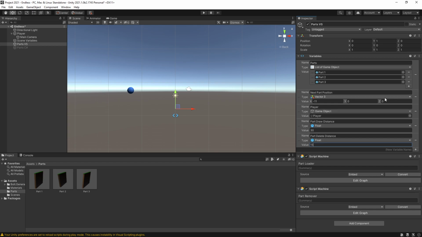And I use the same variables for visual scripting. In here, I have two script machines. I'm using Unity 2021. So it's now called script machine instead of flow machine, but it's the same thing. One of them I called part loader, so it's responsible for loading those parts. And the other one is called part remover, which is responsible for removing parts. I broke them down in visual scripting so that the graphs would look cleaner. And let's start by looking at the part loader. So let's add a graph.